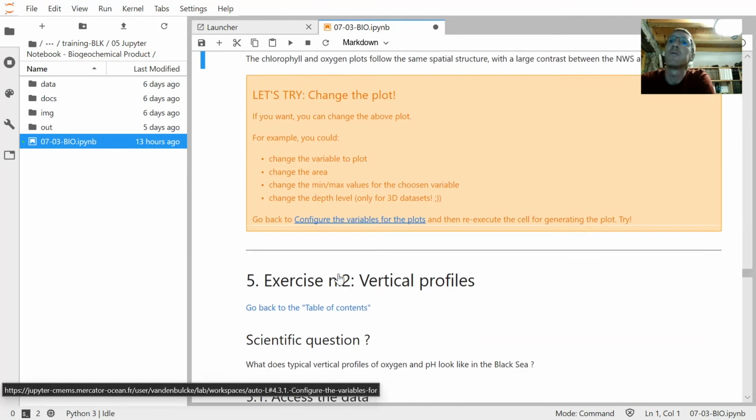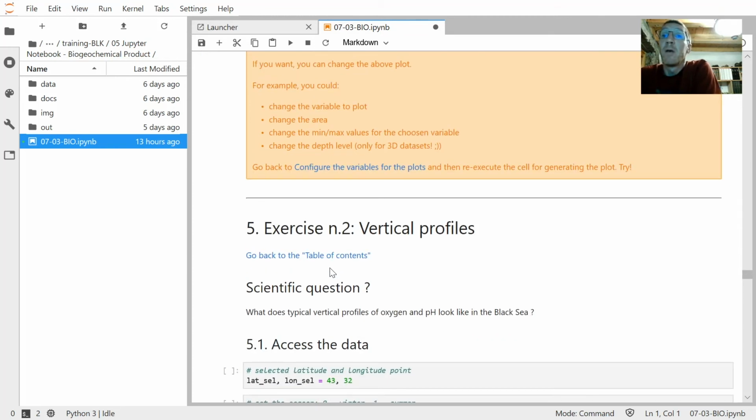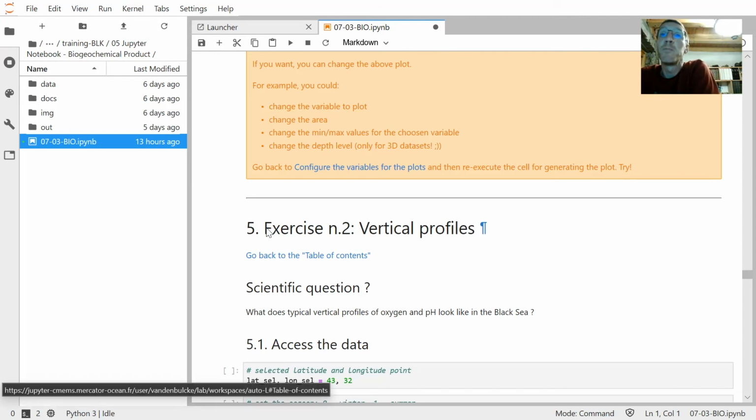Let's do another plot. The Black Sea is a very stratified sea, so especially if you look at the biology, you have a lot of different things going on close to the surface and then in the deeper layers. So let's look, for example, at oxygen. How is oxygen behaving, and also plankton?